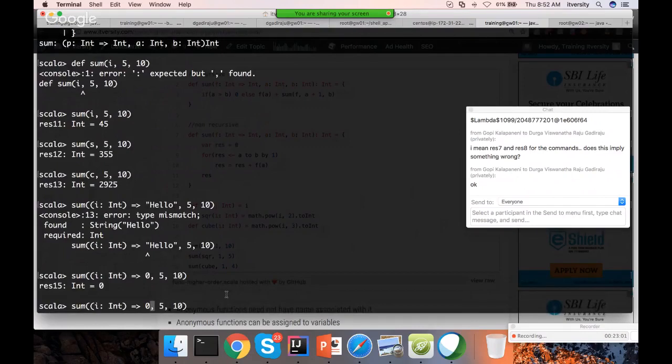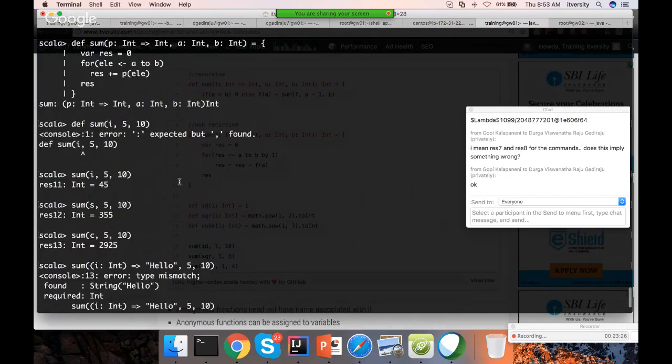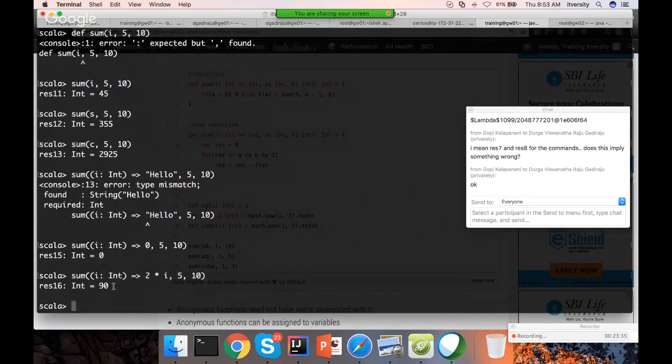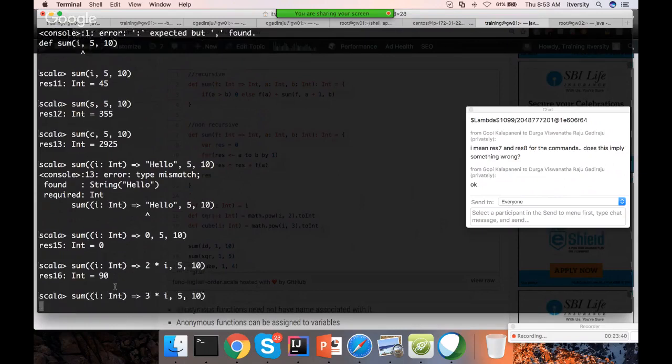If I pass 2 into I, whenever as part of the sum, which is a higher order function, the lower order function is invoked, what is lower order function? This is the lower order function, which takes one parameter which is of type integer and returns a value which is of type integer. Whenever this is invoked, it will multiply with 2 and it will return that number as the output for this lower order function call, and hence we will get sum of multiples of 2's. If you want to get sum of multiples of 3's, you can write like this.